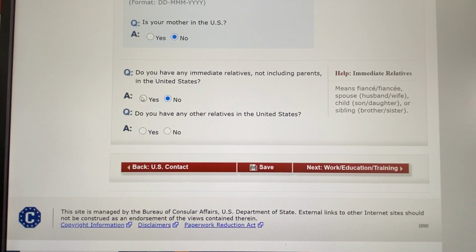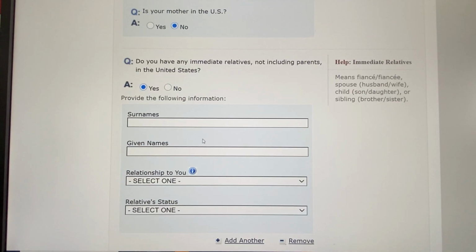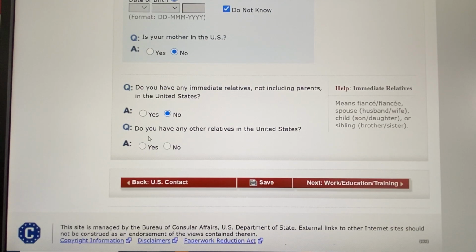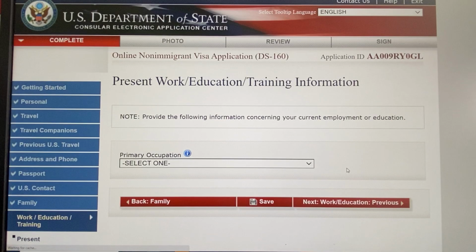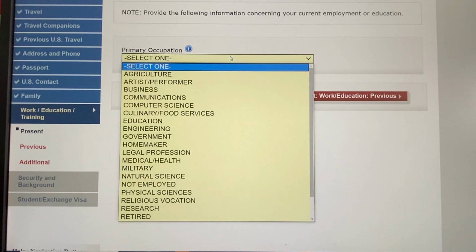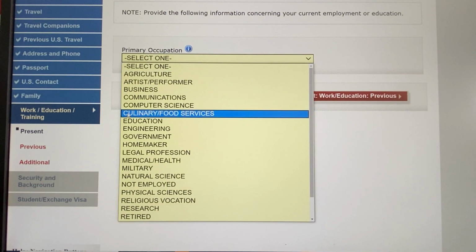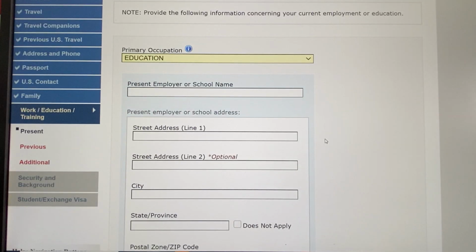If it's yes, it doesn't affect you. If it's yes, put the name of that person. Do you have any other relative? Other relative, yes or no. So you don't have any relative. You go to your work, primary occupation. So for instance, is education.